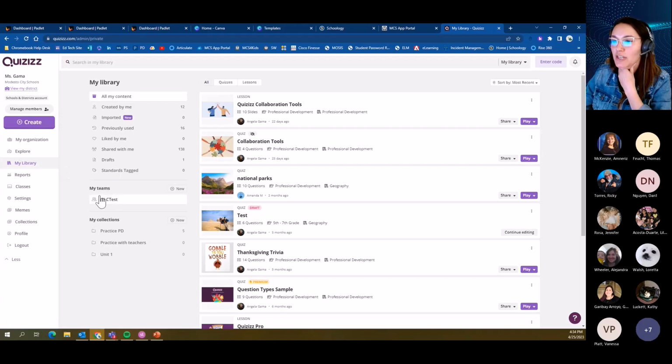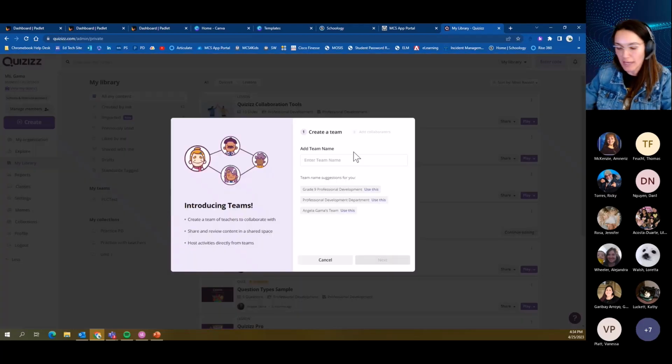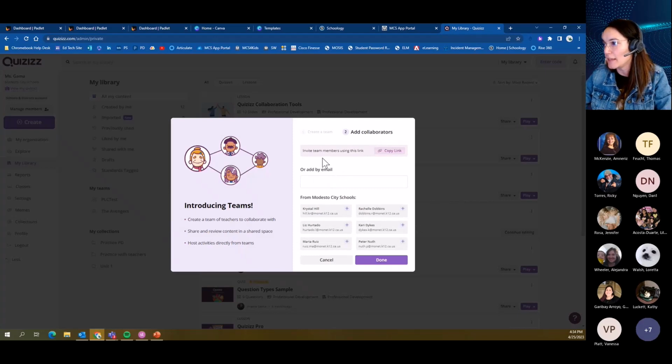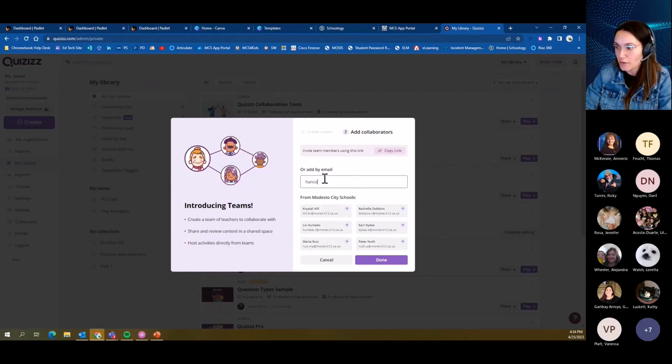You're going to see a section here called My Teams, and this is where you can create those. So I'm going to add the team name, and then I'm going to go next. And then I can invite team members using a link, so I can just copy that, or you can add it by email. And here I have some teachers that are from my district. I can start searching for some email for some folks here.